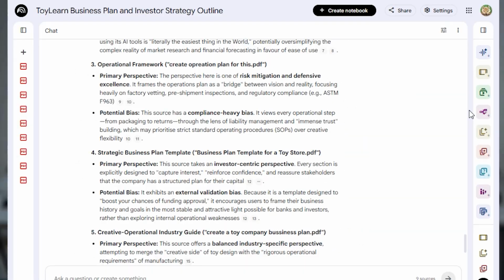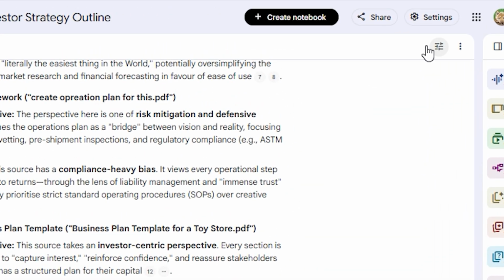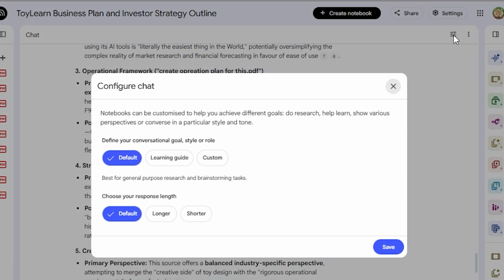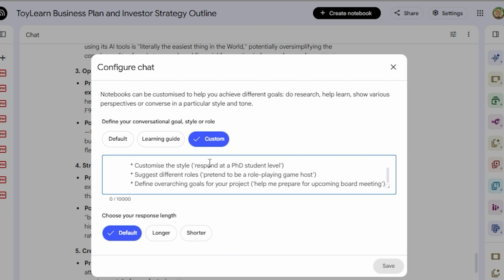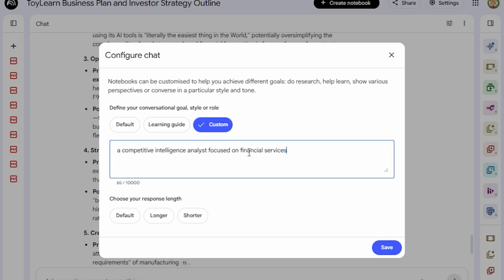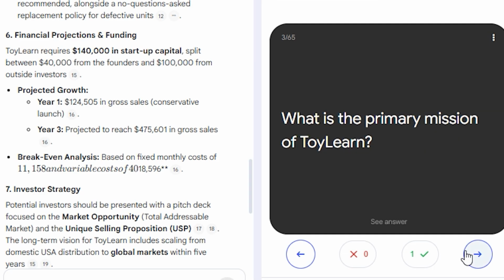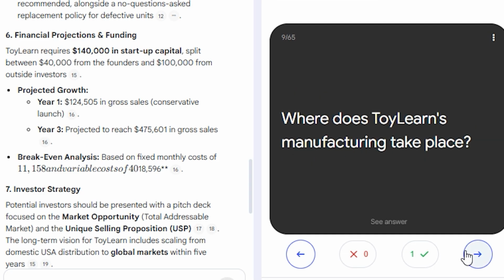Now there is a setting almost nobody opens. In the top right corner of any notebook, there is a configuration panel. This panel controls how NotebookLM responds to every single query you run. You can assign it a conversational goal, set it to function as a specific professional role, like a competitive intelligence analyst focused on financial services, and configure response length to be detailed rather than brief. Once you set this up, every answer you receive is filtered through that role and professional context.